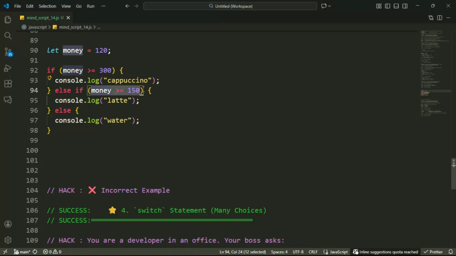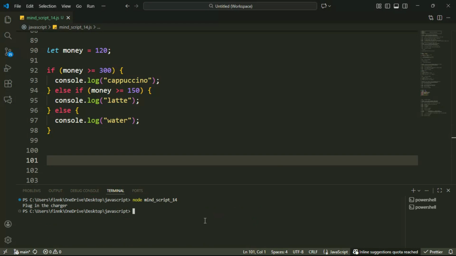Then we will check the other condition. Money is 120, is it greater than or equal to 150? This is also false. So the code inside your else if condition will not be executed. If these two conditions are false, then automatically the else code will be executed. Let me execute that code, and you will see the result: water.